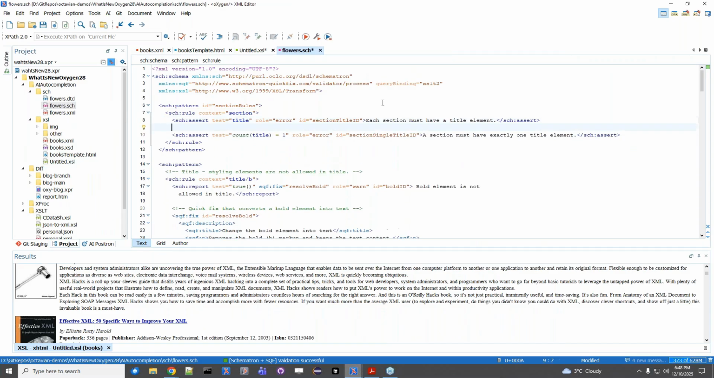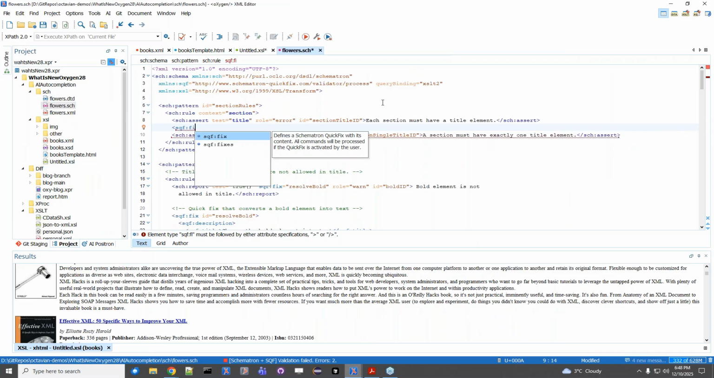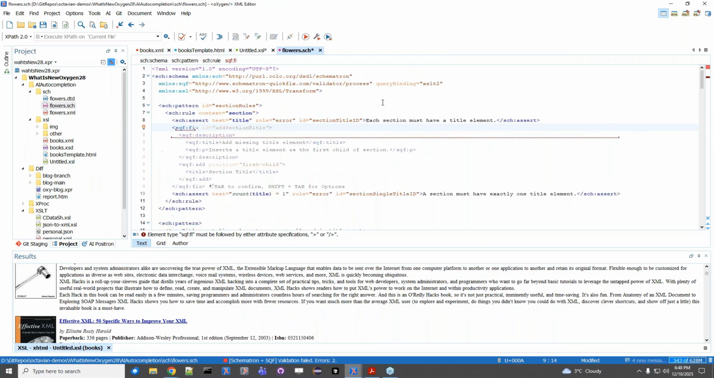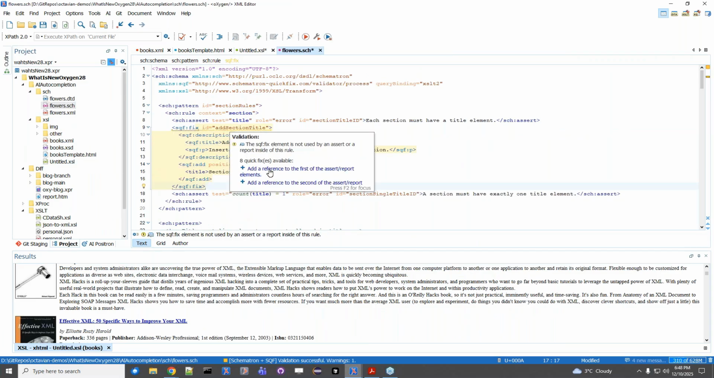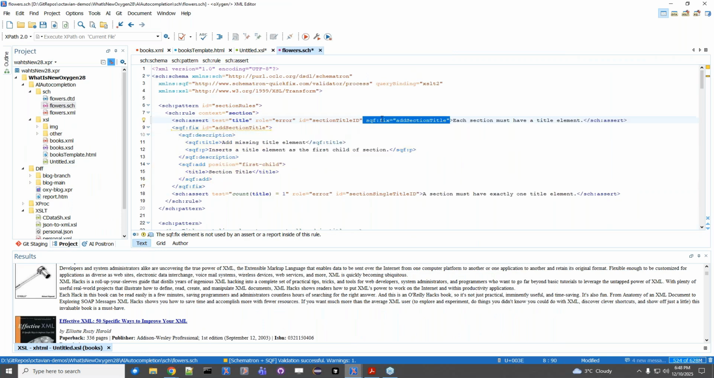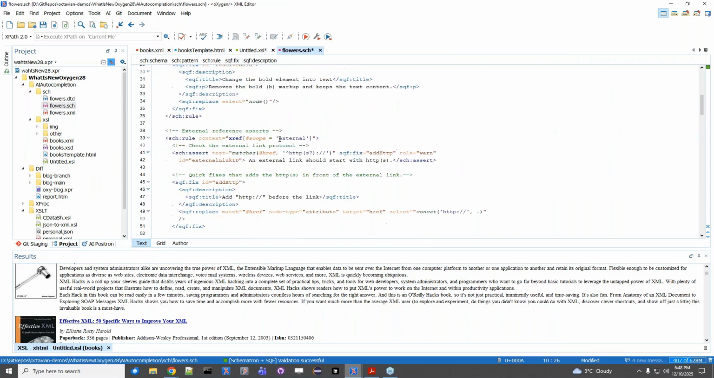Then maybe I want here to add the Schematron fix. So I can start typing SQF fix, for example, and the AI will adapt and propose me, for example, a quick fix for this rule that I added here, and I can just add the reference to the rule directly in my document here in the assert. So it's very easy to create also rules for your documents.